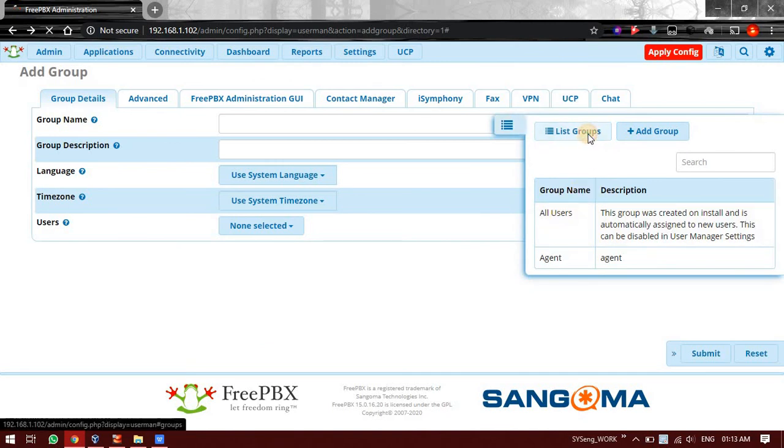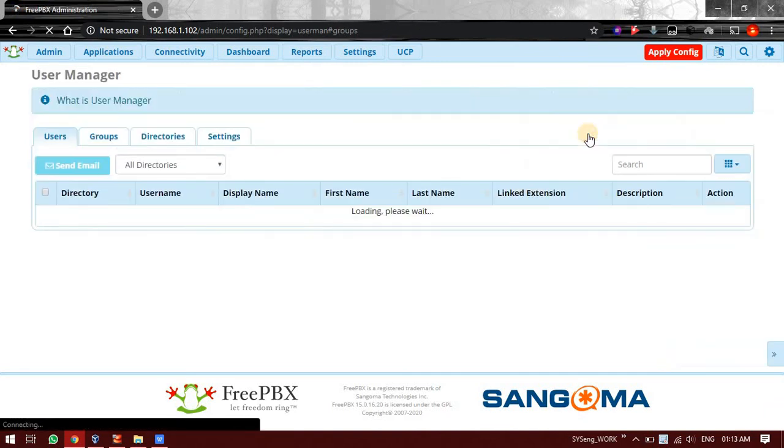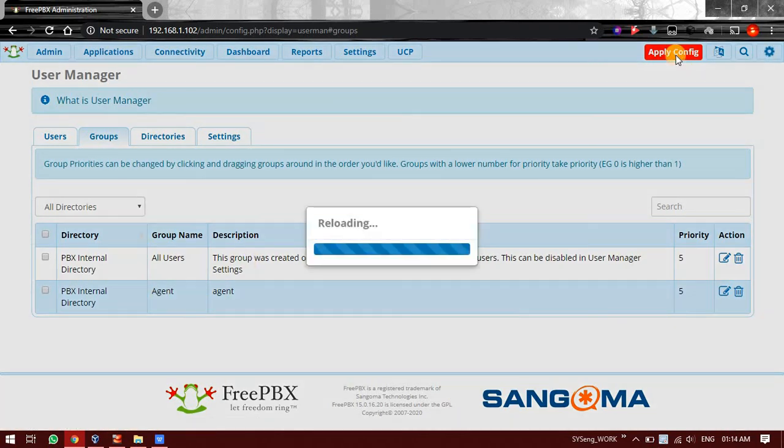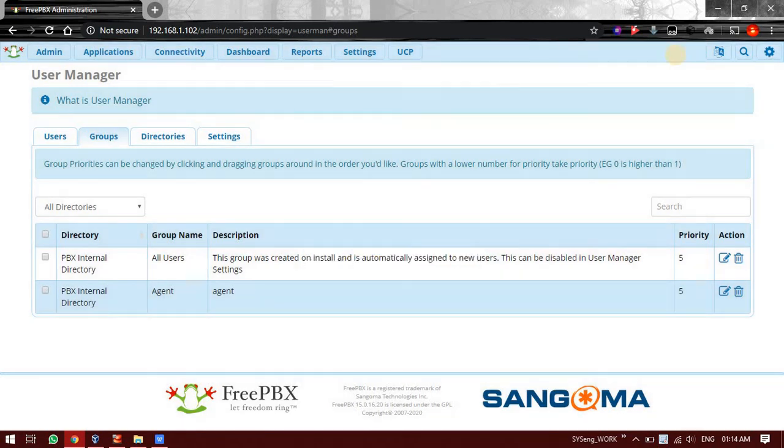Okay, let's start. As always, once all these have been created, click on apply config. Wait for a few seconds. It will be just saving the configurations. Okay, so the groups have been created. You can find these two groups.